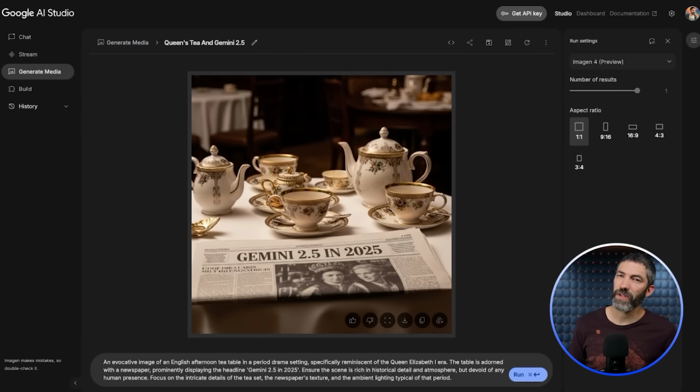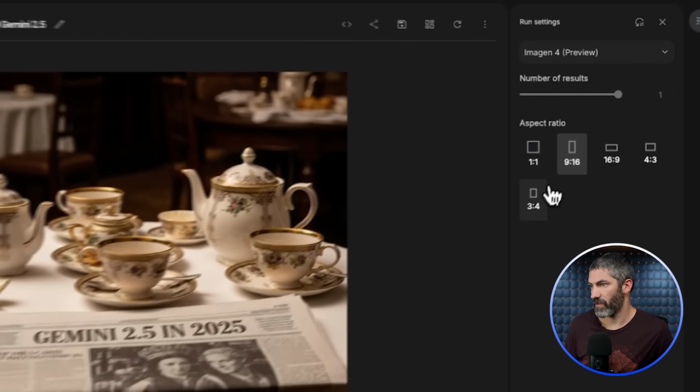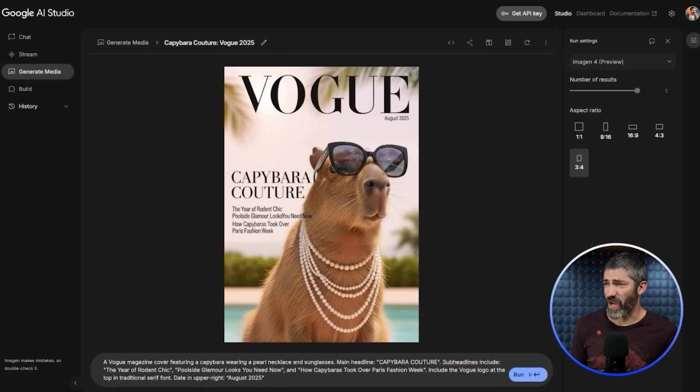Let's push that further with a custom prompt. Over on the right is where you can change the aspect ratio, and then I'll add my prompt. This one's a Vogue magazine cover featuring a capybara. It's got specific text I want included. And that came back perfect. It nailed every line of text I asked for.